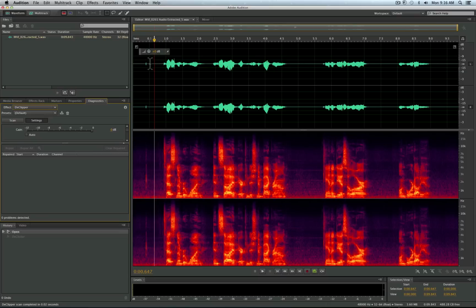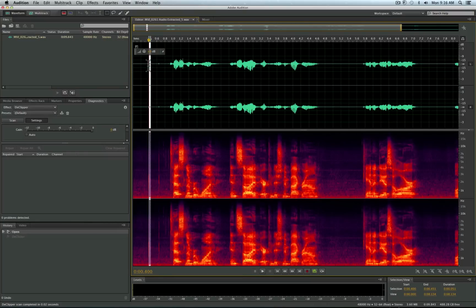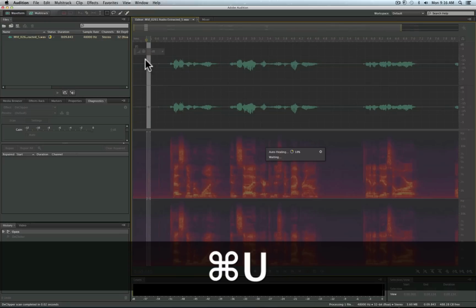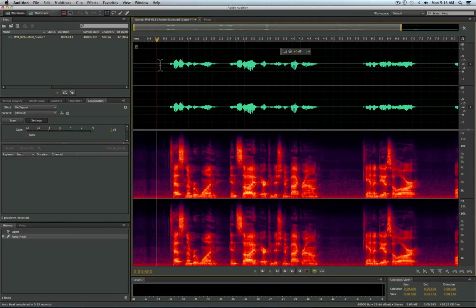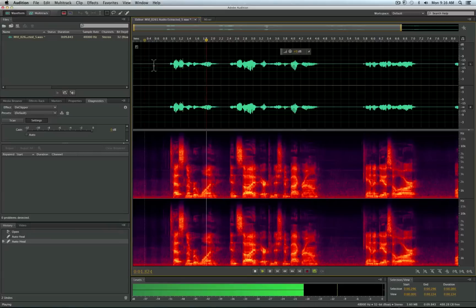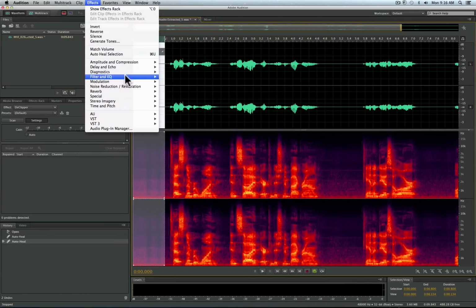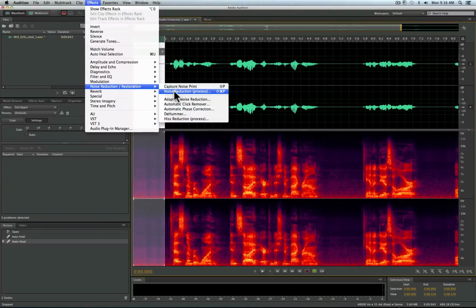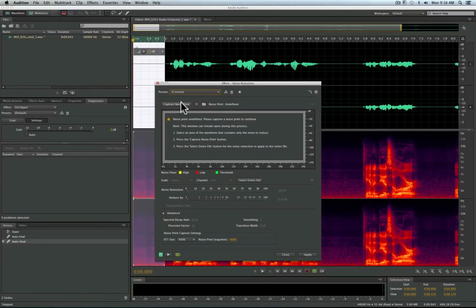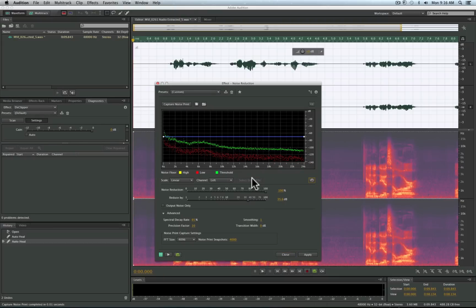In this situation, I've got a couple clicks or pops here. I'll probably just auto-heal them. So I'm just gonna hit plus to zoom in, find it, and then hit Command U. I guess this is Control U on a PC to fix this. Okay, so then we would go and do our noise reduction process. Capture noise print, and then select entire.